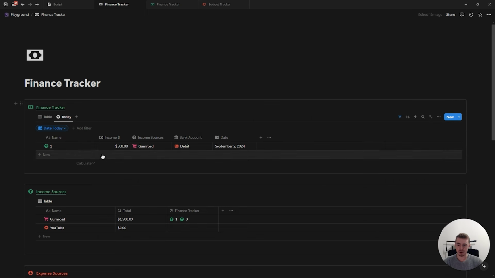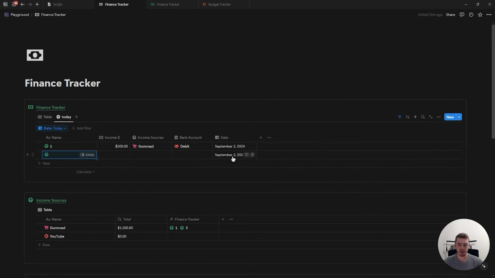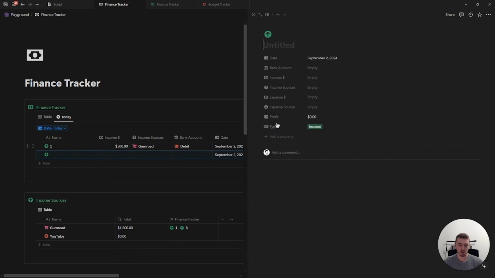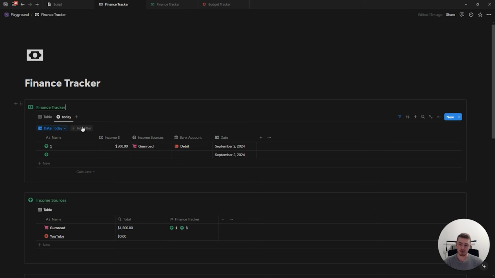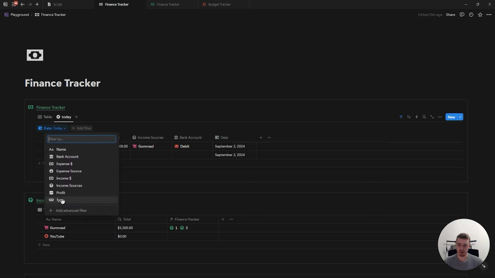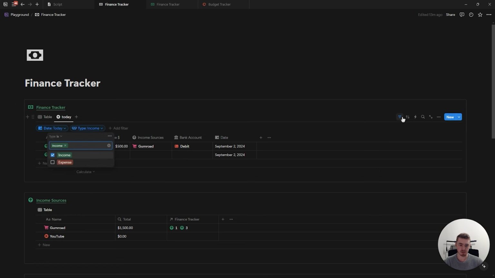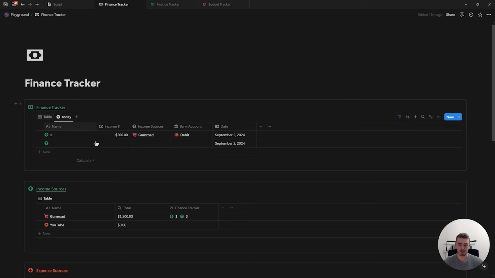So now if you go ahead and add a new database entry here, it will automatically have today's date, the income icon, as well as the income tag here. And then also importantly for this view, we want to add another filter, which is going to be to filter the type to income, so that this view only shows the income database entries.